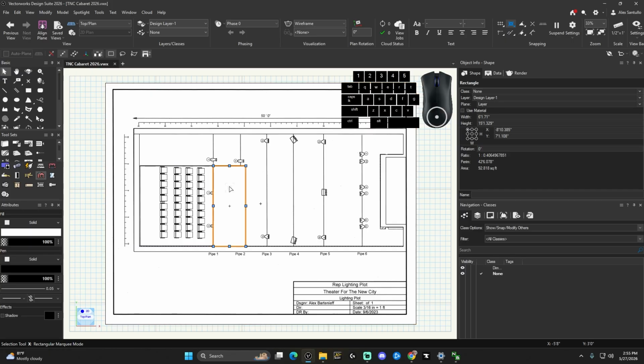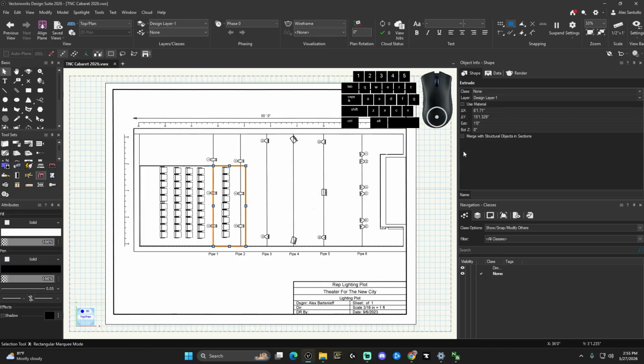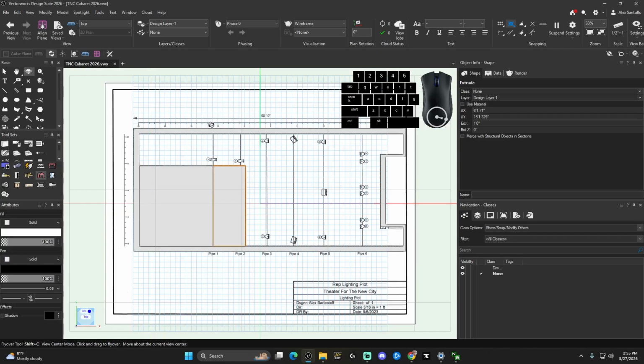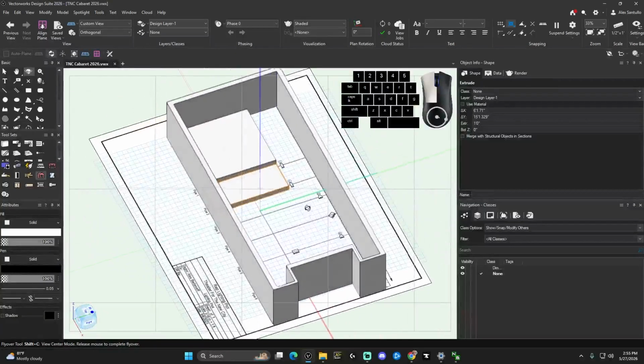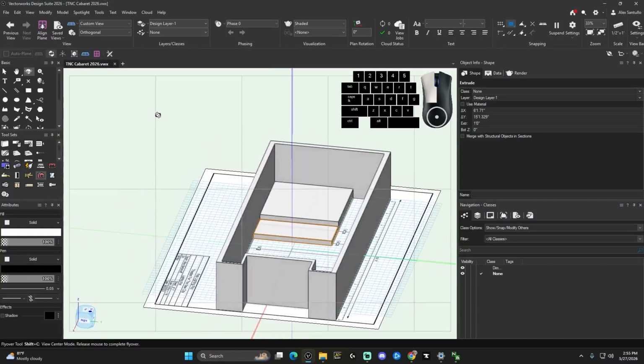And I'm going to come into here, and I'm going to go extrude, Control E, and I'm going to go 1 foot. Now if I come back into 3D, I have seating risers. Okay? And I just demonstrated how powerful the extrude tool can be with basic 3D shapes. So you can use the square, you can use the rounded angle tool, the circle tool. You could do the circle tool and make cylinders.